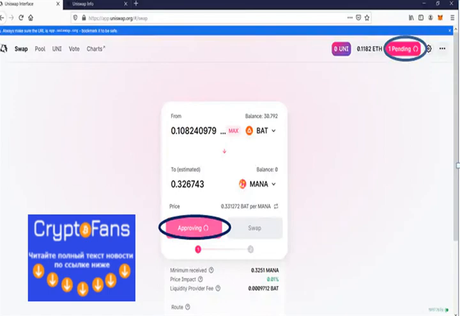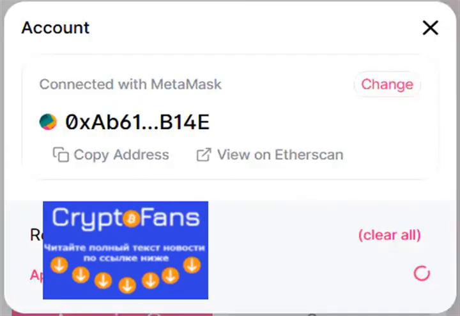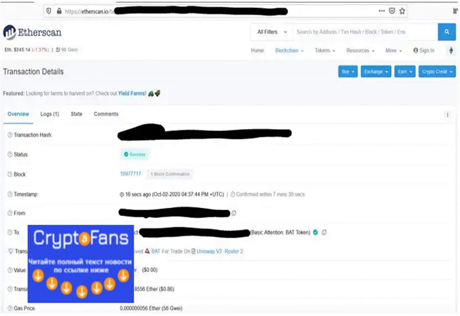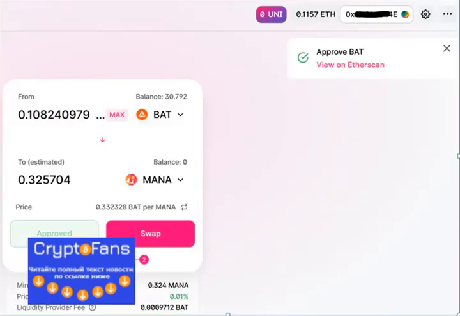Just select the input and the output token and input the token value. The max button allows you to swap your entire token value. The system will automatically calculate the resultant output token value. Note, if you are trading a new pair, you can read the full post on CryptoFans News, link available in the text below.